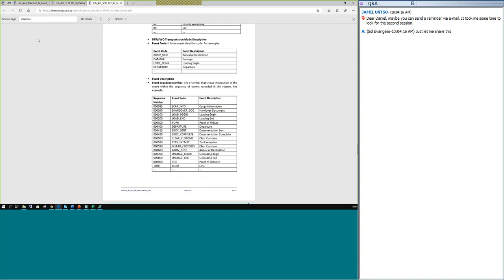Maybe I put a typo there, doesn't matter. So event sequence number is the number that shows the position of the event within the sequence of events recorded in the system, right? It starts with 85, cargo information, 90, handover document, 100, loading begin, end, proof of pickup, departure, documentation sent, and so on, until proof of delivery.